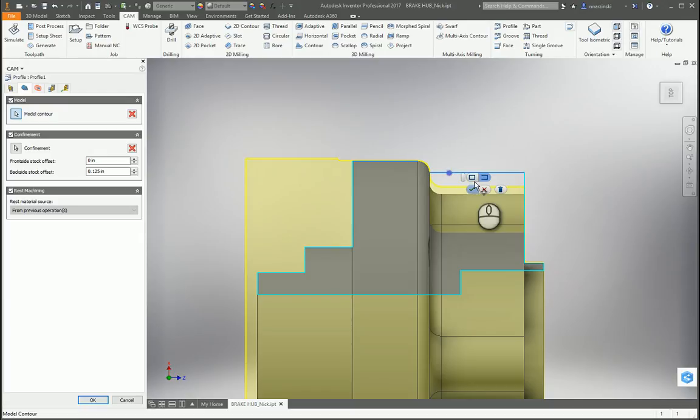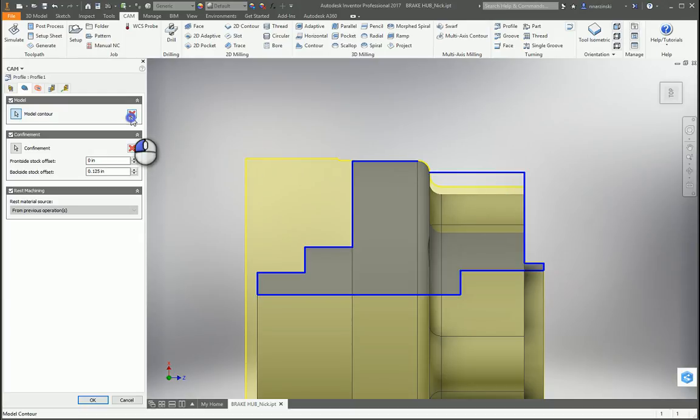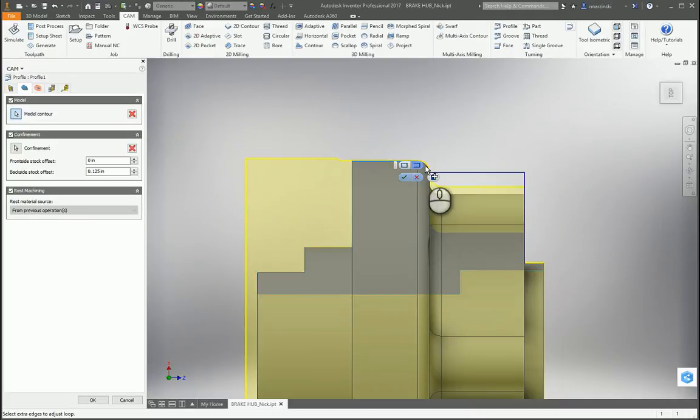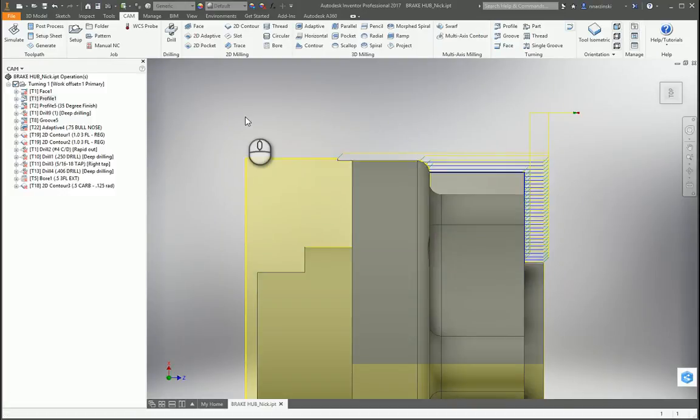Oops. Try that again. Clear. Select. Select it a second time. Tell it open, and let's just trace, and then click the check mark. There we go. So we've got that as our confinement now, under the model contours, not to be confused with the confinement down here. Let's say okay, and now you can see my toolpath is contained to that sketched line.